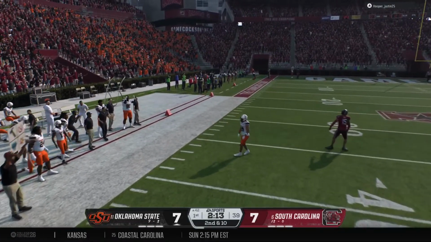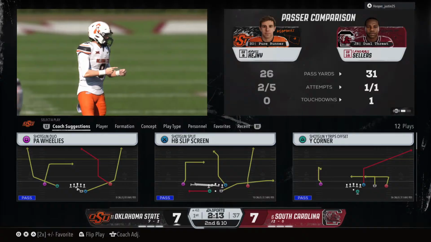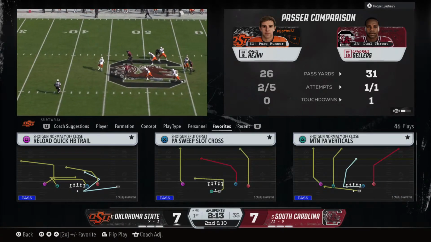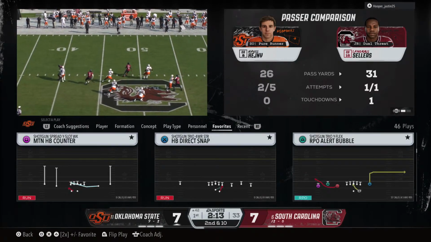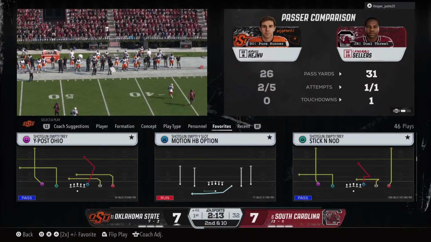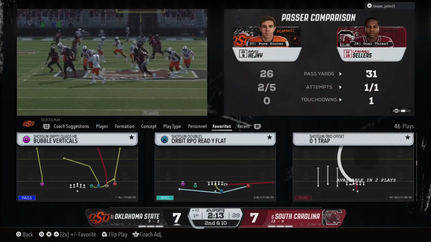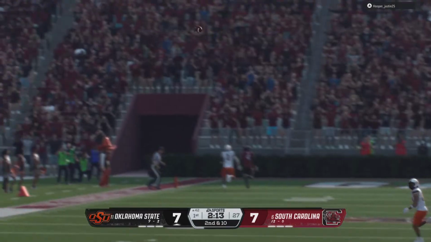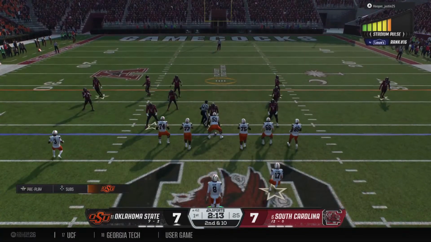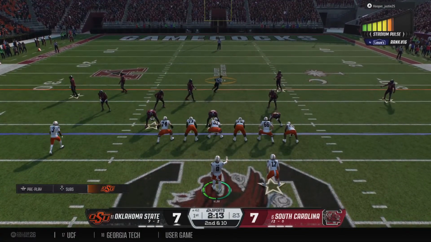You wisely throw that one away. Man, I like this play. I mean, not only is it the right play, throwing it away like that, but given that he had no other option, he just did what he's supposed to do to survive and get ready for this next down. After the incompletion, 2nd and 10 from the 42.